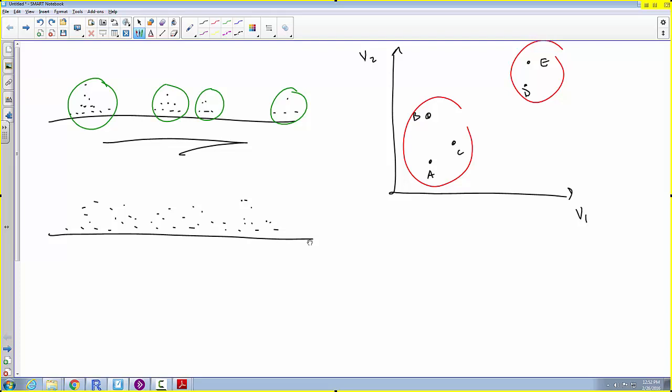Okay, so in general, suppose we have P variables. P is equal to 2, 3, ... 55,000. What I want to do is find groupings of individuals that are similar to each other, more similar to each other than they are to other individuals that aren't in their little cluster. So in order to do that, I have to get specific about what I mean by similar.